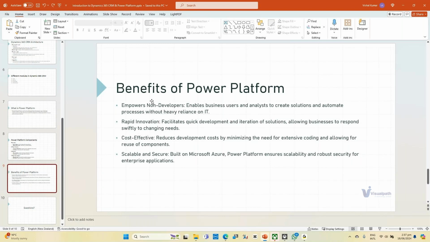It's cost effective because you don't need very specific expertise. You don't need to hire a .NET developer or JavaScript developer or React developer to do things. The technical people in your business, if they are interested in pursuing Power Platform, can start envisioning the solution and configuring and writing low code solutions in Power Platform.